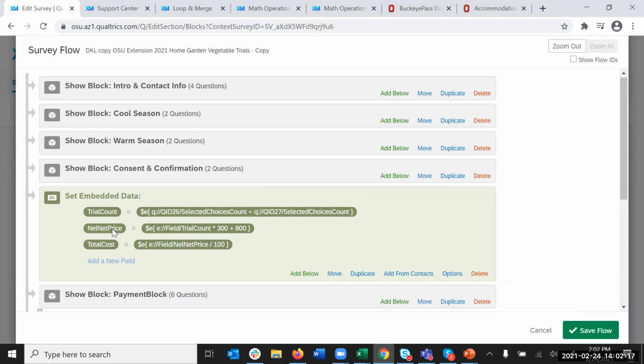The second one is the NelNet price. We needed to determine the count of how many vegetable trials they wanted to participate in. Each one of those was $3, so we multiplied that count by the $3, which is 300 in NelNet speak. And then we added 800 pennies because there's an $8 flat shipping fee for the trial. So they could get up to 10 packets of seeds with an $8 shipping fee.